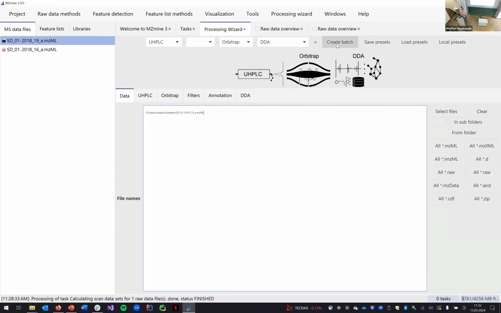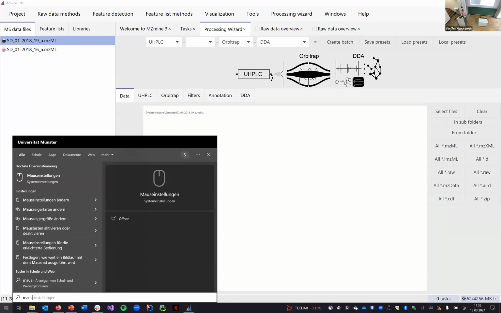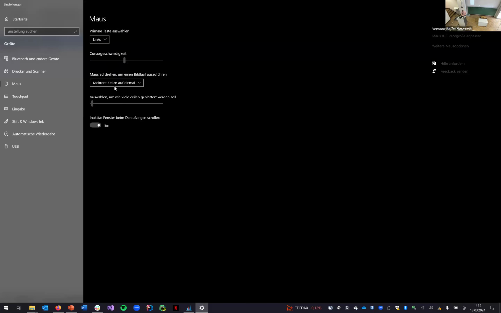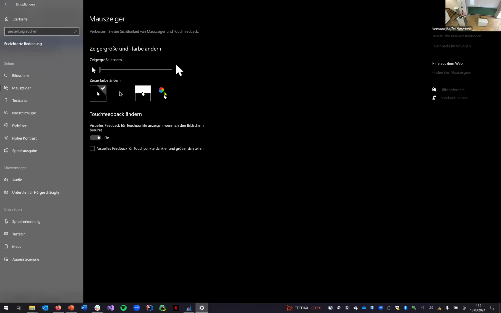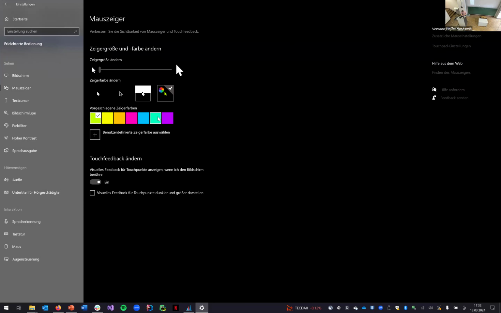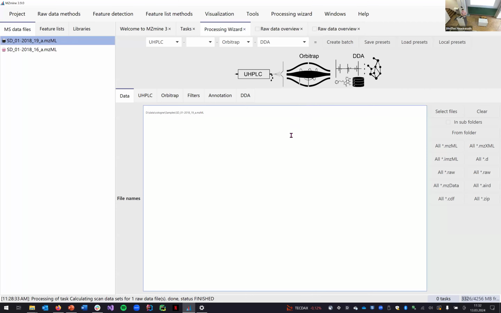So now we press the create batch button up here in the corner. Maybe I'll just change my mouse so you can definitely see the cursor. Maybe I should have also done that in the break. Yeah. Oh, I hope no one, there it is. Let's say pink, great. And make it a bit bigger.